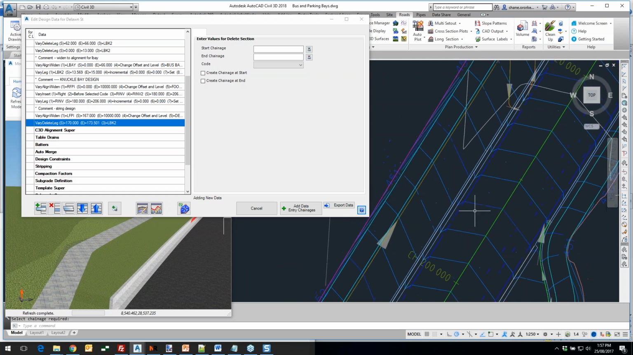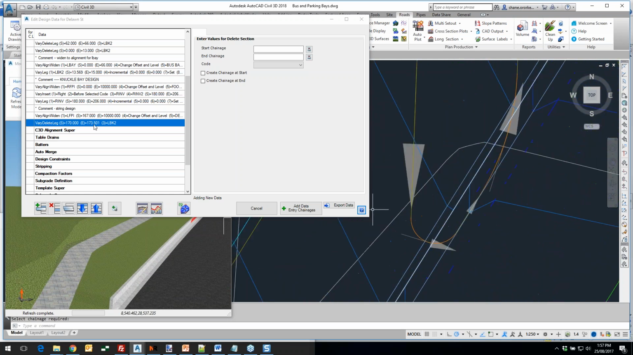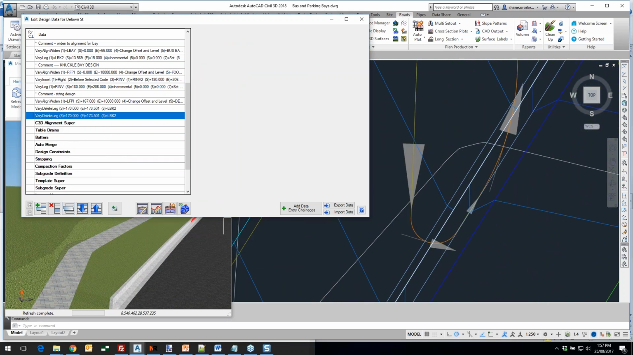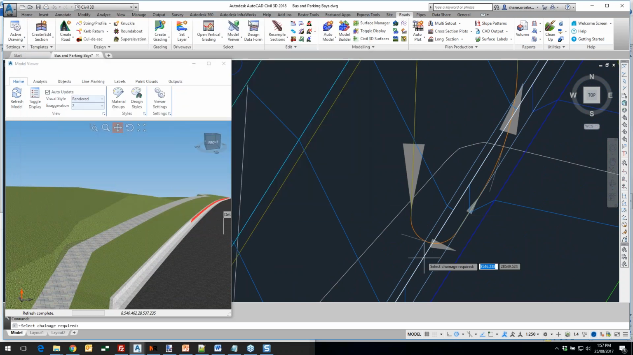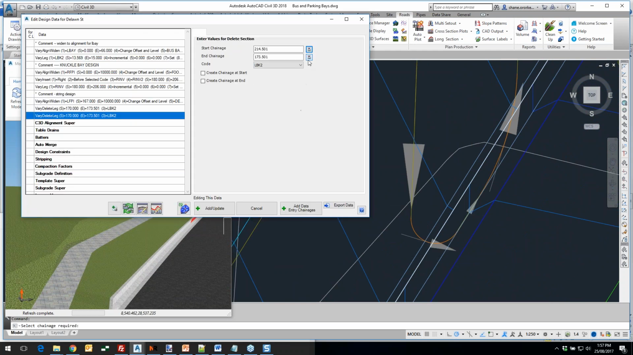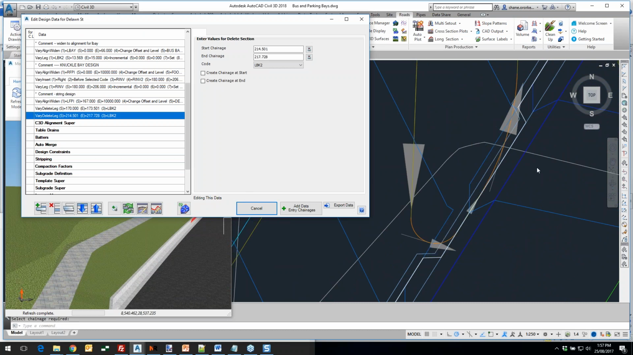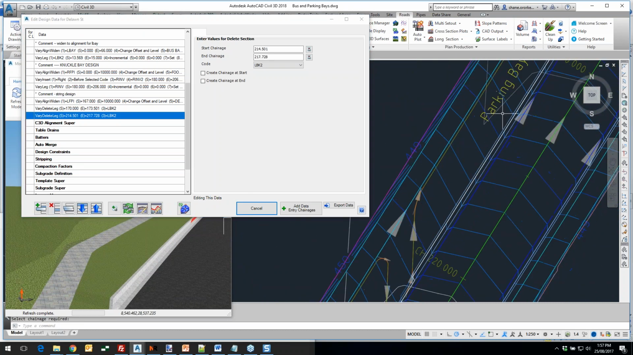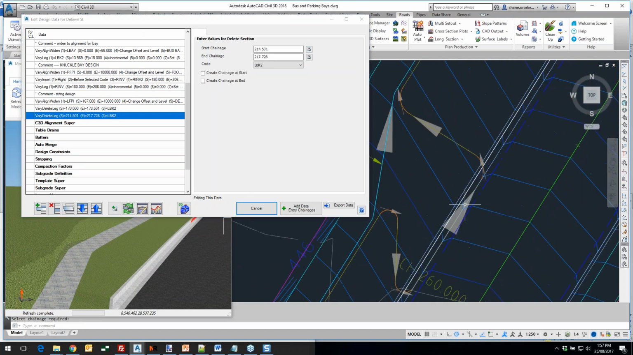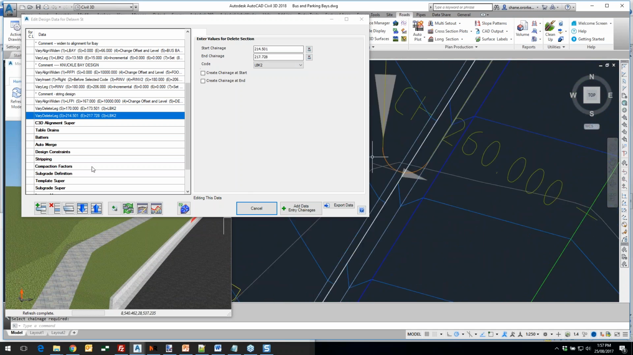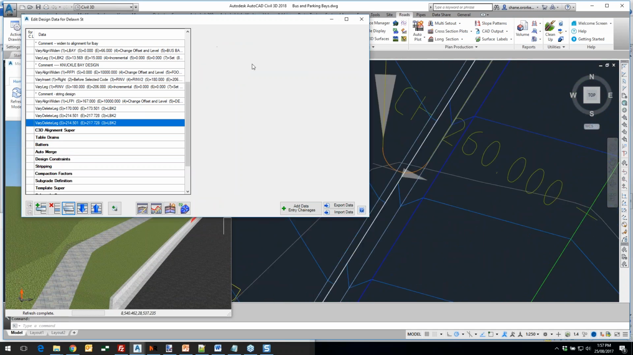But that's done, so I'm going to go to this next one here, and I'm just going to copy this entry, and really I'm just changing the chainage range. So I'm going to cut from here to here. Okay, so that stops the dish where I don't want it to be. And then I'm going to cut in here as well. Copy.